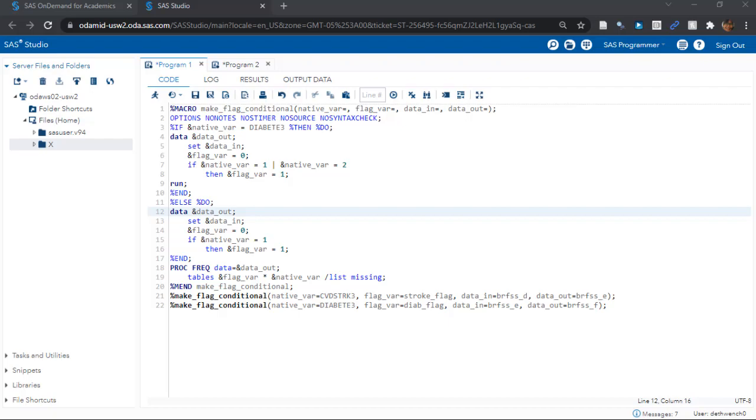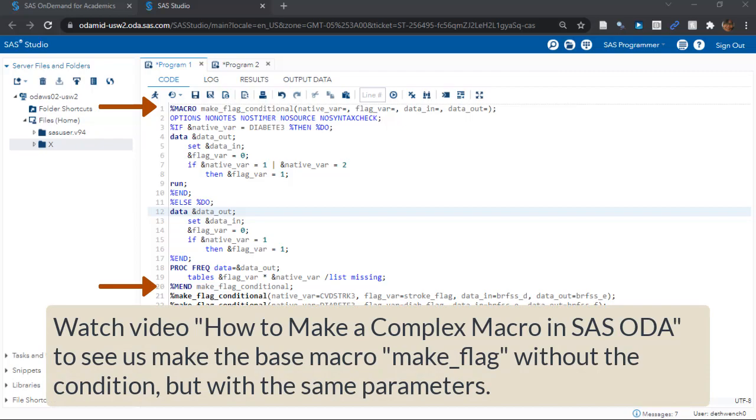So let's start by diagnosing our macro. The macro and the mend statements look a lot like the base macro we are modifying to make this conditional macro. Except you will see that we named this macro make_flag_conditional instead of make_flag. But it has the same parameters, meaning it's asking for the same macro variable arguments when you launch the macro. But here's what's new.